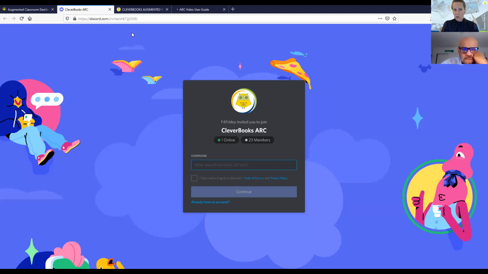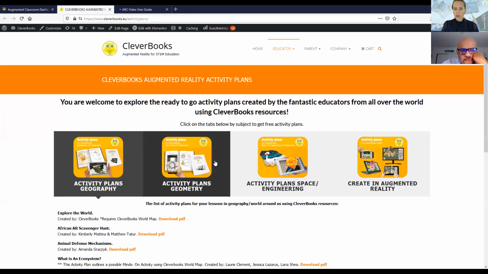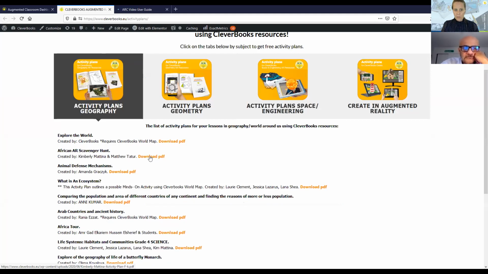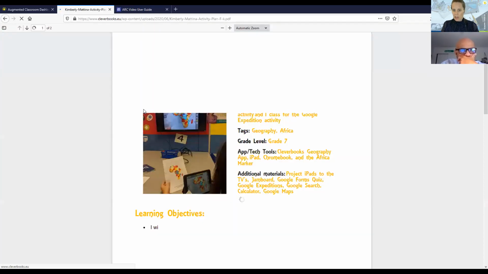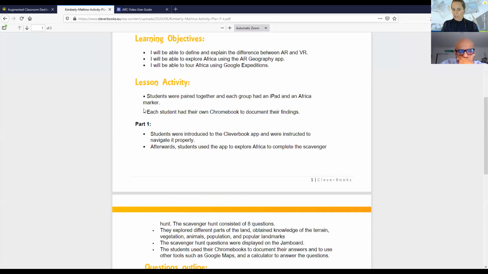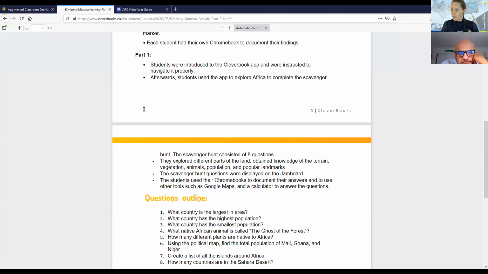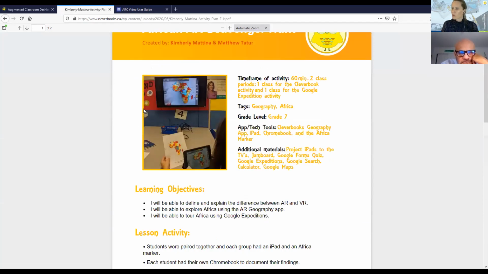As you can see, they can join the community Discord, or they can see these plans, and you can even showcase that by clicking on the downloadable PDF, they can have an outline of how other teachers from different parts of the world used augmented reality from CleverBooks in their lessons, which means that if the teacher is new to the whole concept, they can quickly pick up that plan, see which topic they can cover, and easily integrate it in the curriculum.